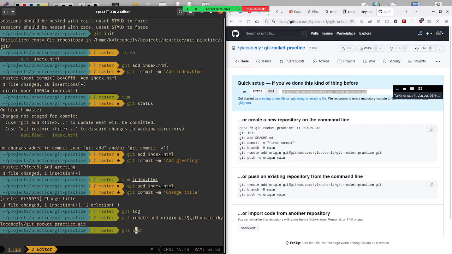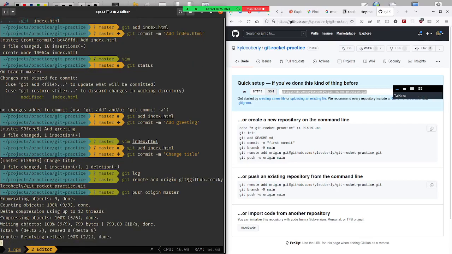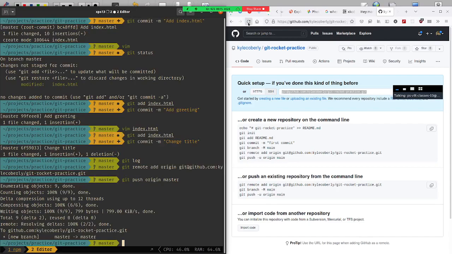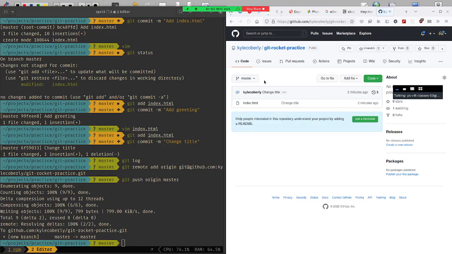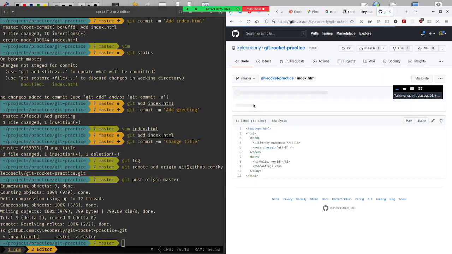And then I can say, I would like to send my changes to origin. Think of it like an alias for GitHub in this case. And I'm on my master branch. I want to push my master branch up there. So I do that. And when I refresh this, hey, it's got my code. And so then any of you could pull down my code now also.